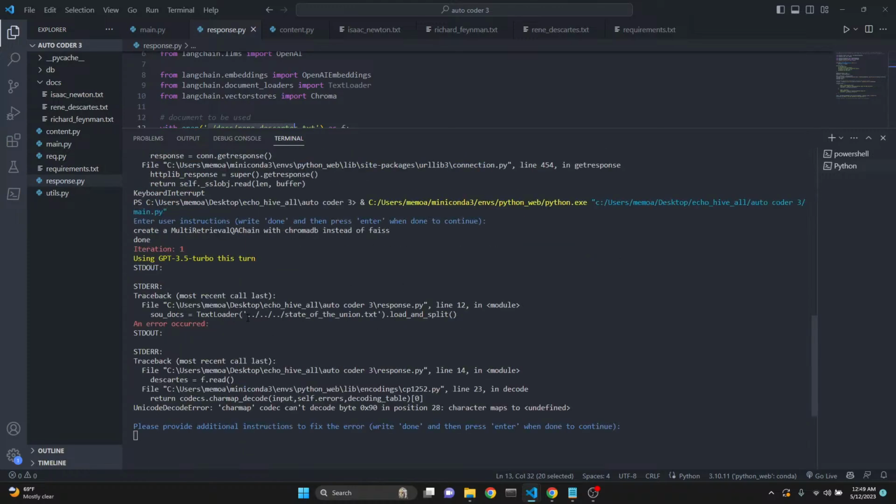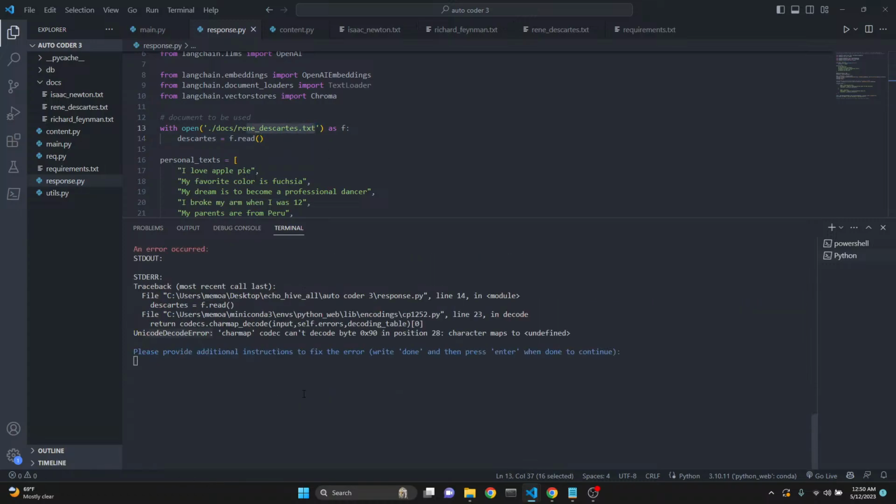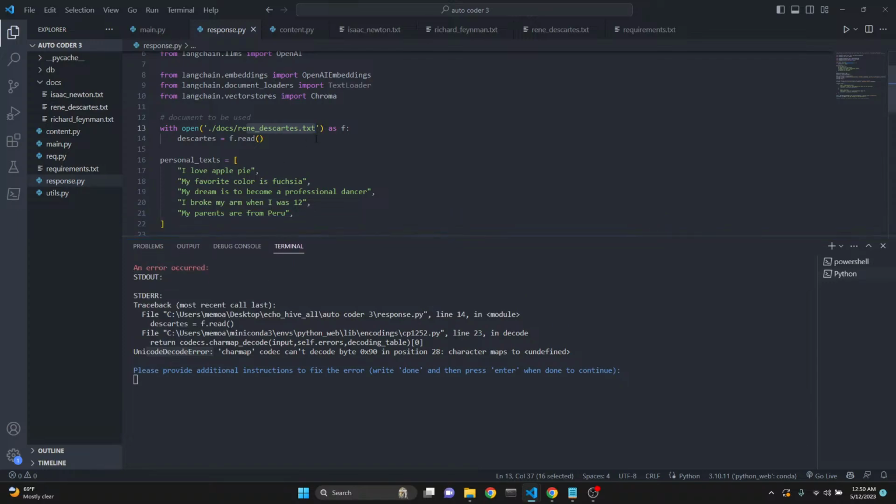I see, it was able to remove this dot slashes, but now it's having a Unicode decode error in line 14, which is right here. So when it's trying to read this Rene Descartes.txt file, it's having a Unicode error, which is the most annoying, most common error that's just gonna happen all the time. All you have to do is encode it with UTF and ignore errors.